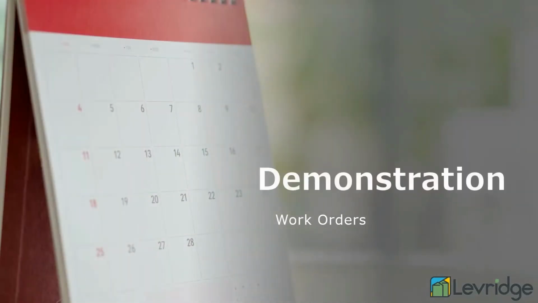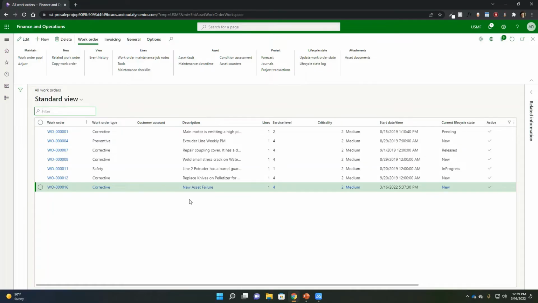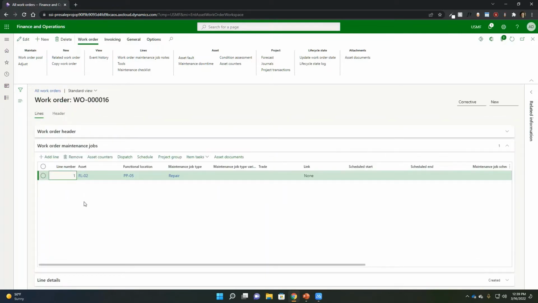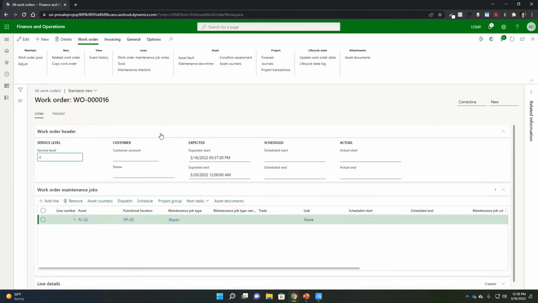So if we look at that in a little bit more detail, we have a work order that was generated for this asset failure. If I click on that work order to bring it up, I'm able to see some additional detail about it. If I had any images on there, I could attach those. If I had any fault information, I could access that as well.